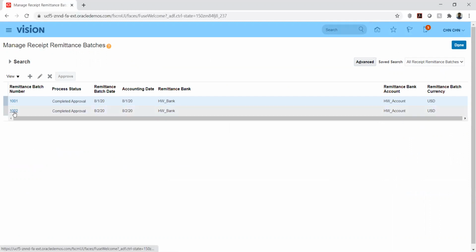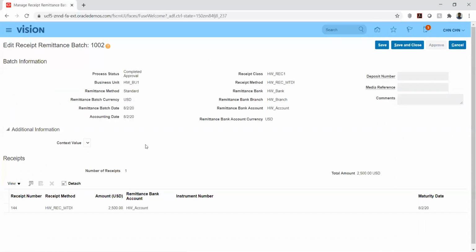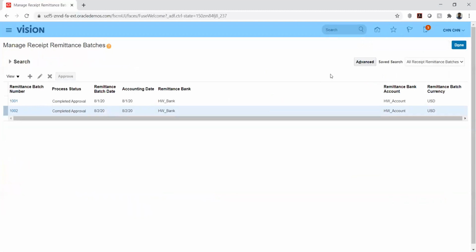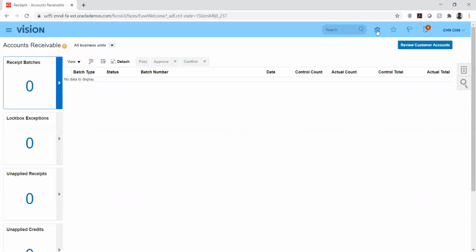Okay, so this is our batch. So let's verify with our receipt number as well. Yeah, this is our batch. So this has completed. Now let's save and close this page, and let's navigate to cash management.